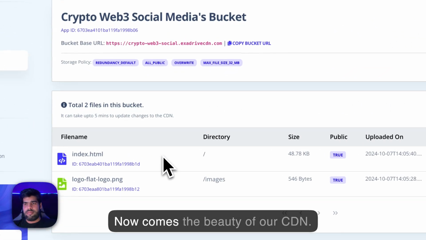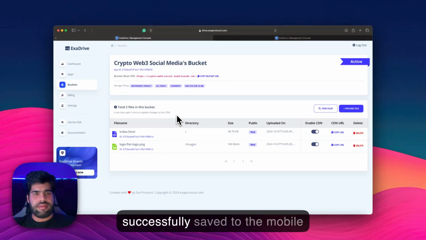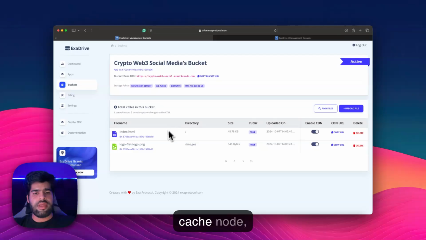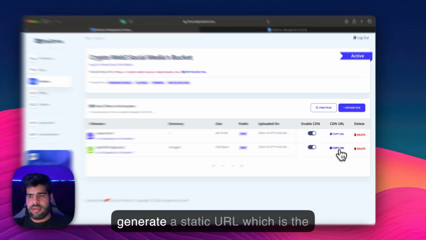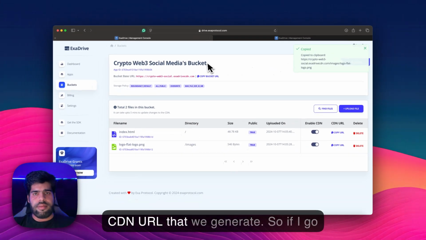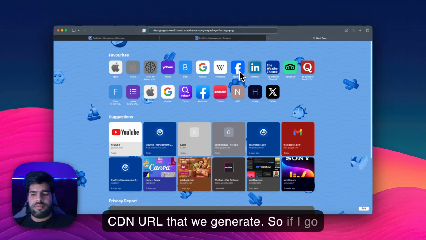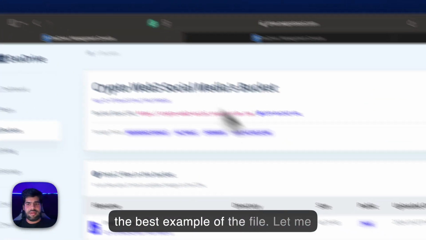Now comes the beauty of our CDN. Since the file has been successfully saved to the mobile nodes and also been cached on the caching node, what we do is we generate a static URL, which is the CDN URL. So if I go to that URL, probably not the best example of a file.